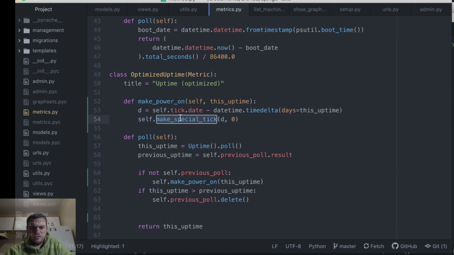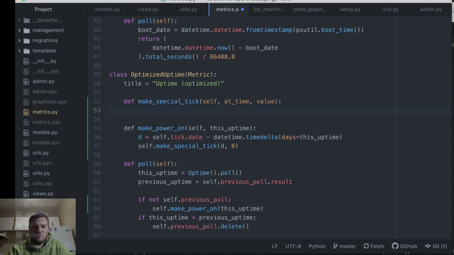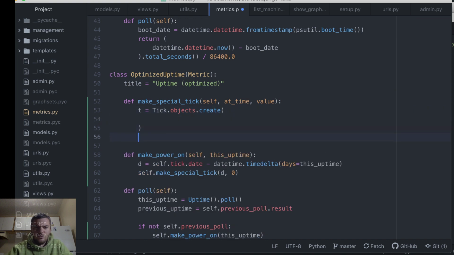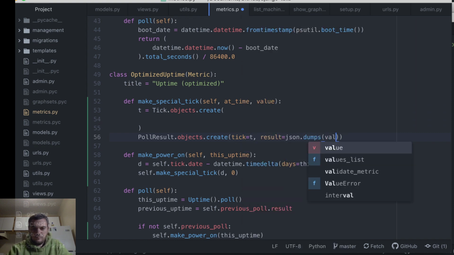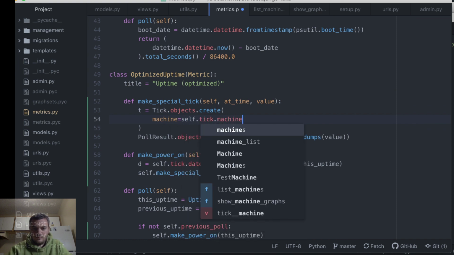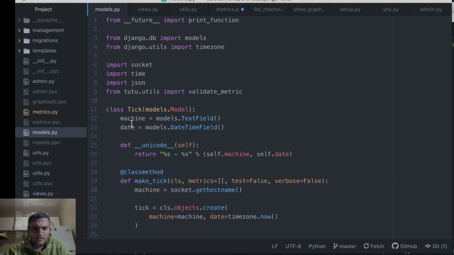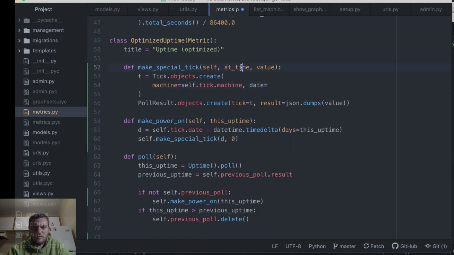And so now we need to make a special tick. Here we're just going to make a tick. Well, actually we're going to make a poll, but first we make a tick. And then we're going to do poll result. So I need to look up what the arguments are. It's a date and machine. And so date equals the passed in time.